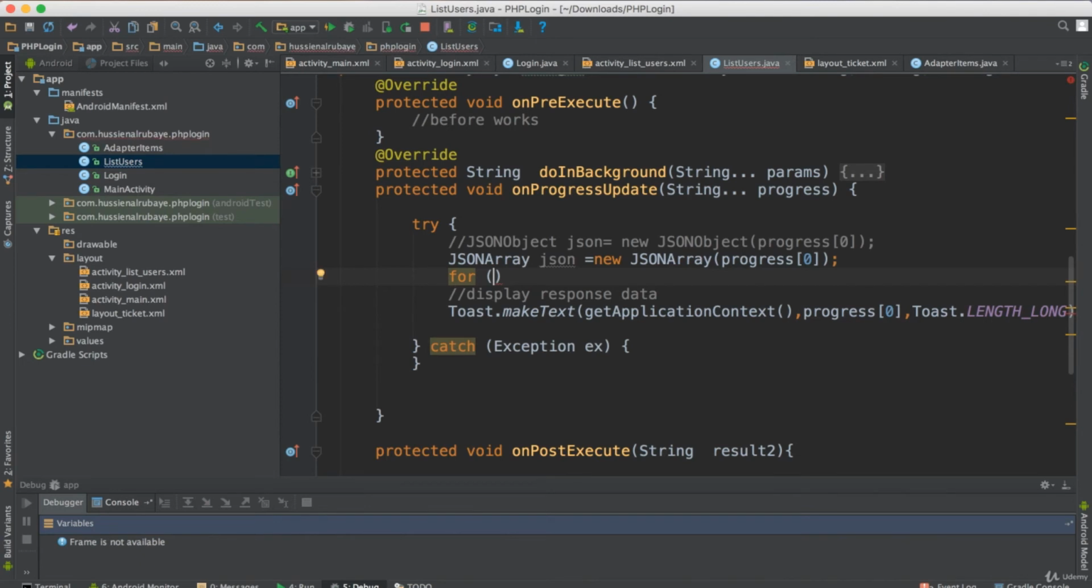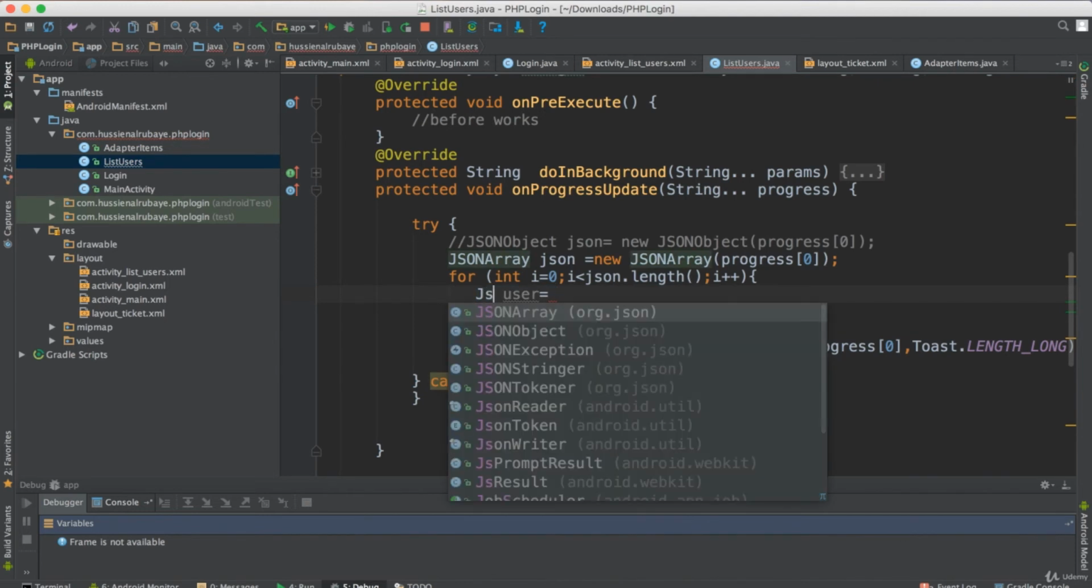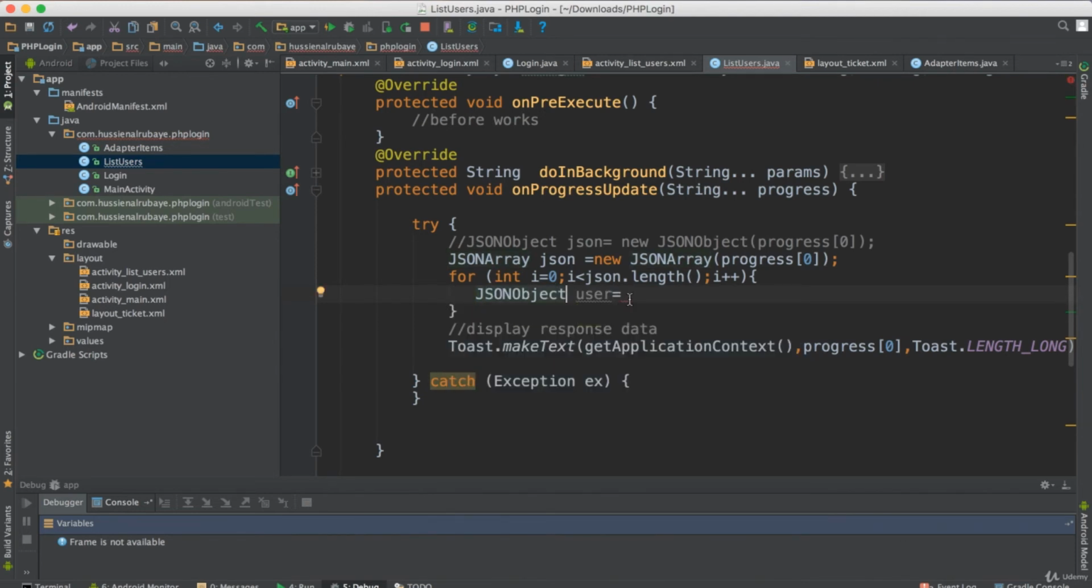So okay, for i equals 0, i less than the size of the JSON. So okay, JSON dot size, or length. Then I'll say i plus plus. Then I move through the objects one by one. So just make sure it's an integer. So okay, I will get a JSON object. Every element in the array will be an object. So let me say user: every single user will be a JSON object, not a JSON array. Every single element will be a JSON object.